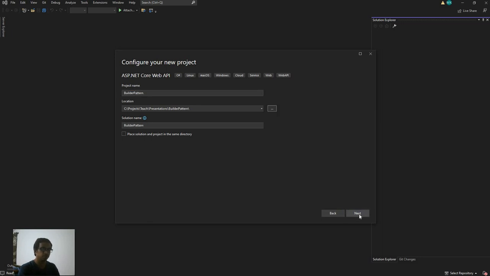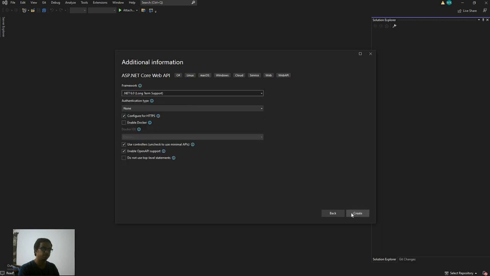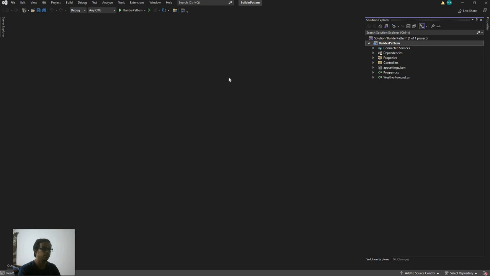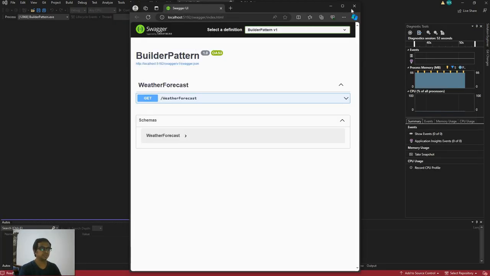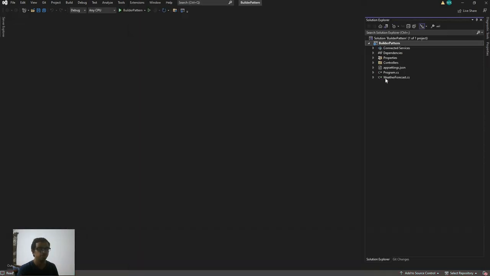I've selected the folder and I'll go ahead and create this project. I don't want to configure HTTPS yet. Here we have the basic code setup ready. We'll just run this to confirm if everything is working fine. The basic setup looks to be fine. We'll go ahead and do the modification now. We'll do the basic cleanup. We'll delete this class.